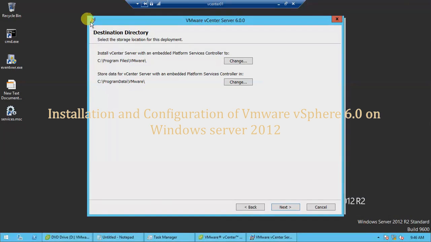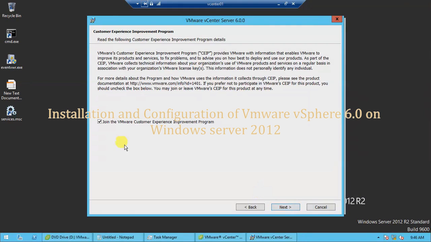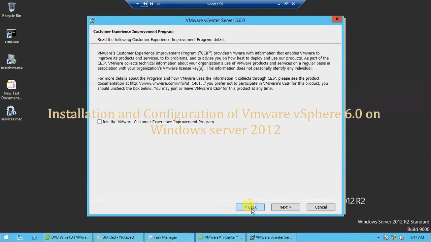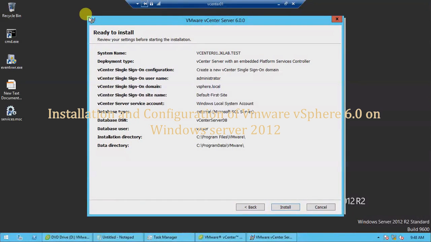On the next screen you will see the destination directory in which this vCenter server will be installed. We need to click on next here, and we need to uncheck this option because we are not going to join any VMware customer experience improvement program, because this is just my testing lab. So I do not need to select this option, and then click on next. On the next screen you can see a detailed summary, where you can verify whether all the details you have provided are correct or wrong, so that you can make any changes if you want by clicking on back. I have provided all the details correctly here, so I will click on install, and the installation will start.